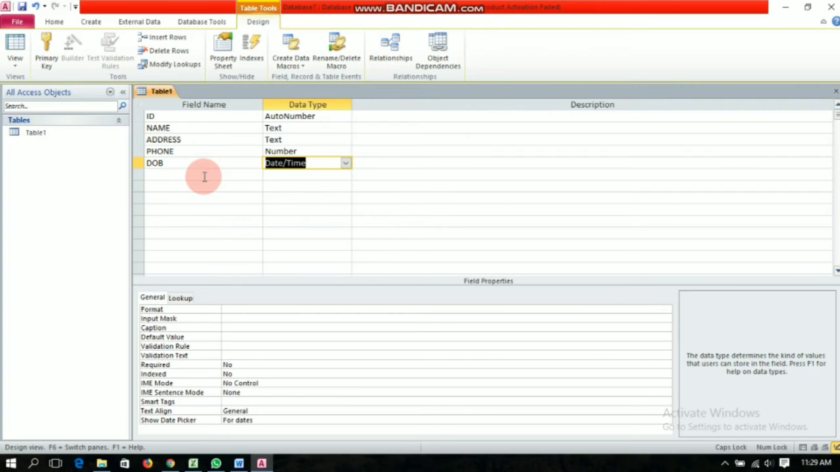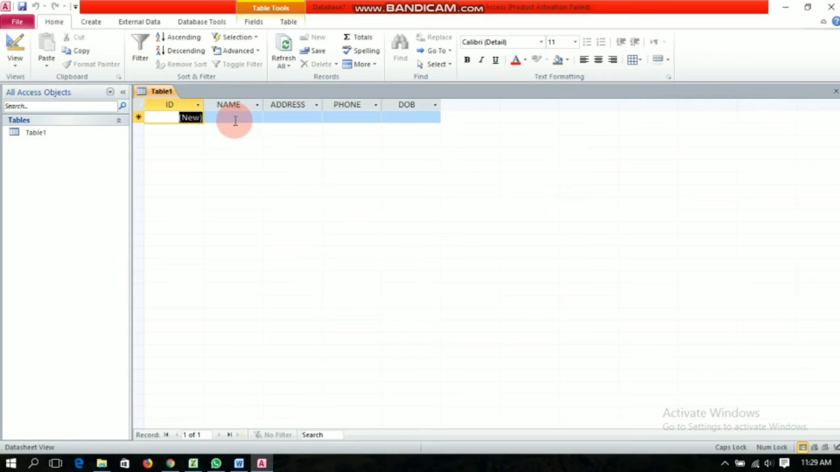Now after that I will just view it in datasheet view. You can see here, you can just enter your details. So in this datasheet view I can add more fields, and also I can add the data. Okay, name, for example I am writing my name, address Haldwani. Okay, phone number, any phone number.